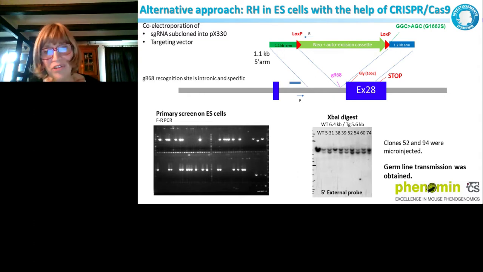And in the last part of my talk, I will speak again about ES cells, because we still have a very good ES cell facility and good ES cells. ES cells can still be really helpful. In this case, we were able to find a guide that was completely specific, because it was in the intron. And this guide was put at the place of the insertion of the neo selection for this point mutation. And we were easily able to obtain many positive clones, to validate them, and to obtain germline transmission.